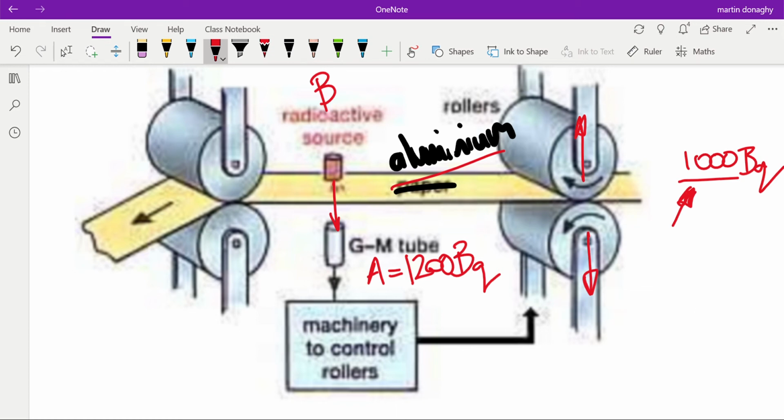Now, in most textbooks, we would talk about aluminium foil. But like I say, this works for paper and thicker material as well, but we have to be very careful about what source we select. So for aluminium foil, we would use beta, because if we used alpha, the reading down here would constantly be 0. None of it would pass through the aluminium.